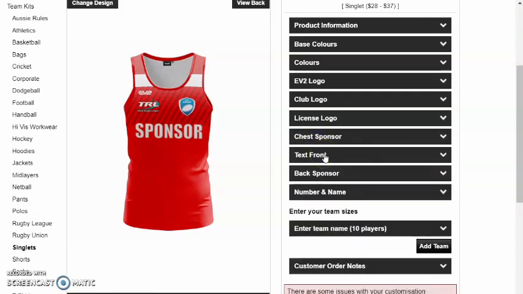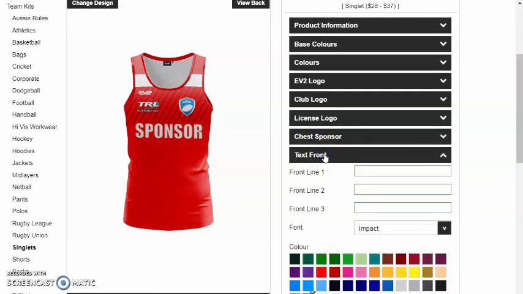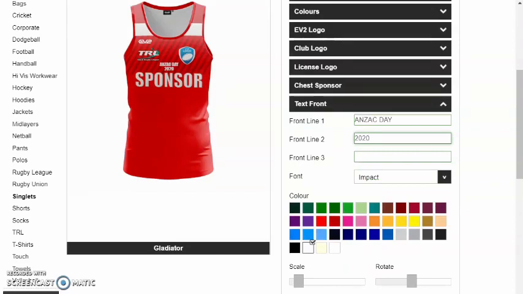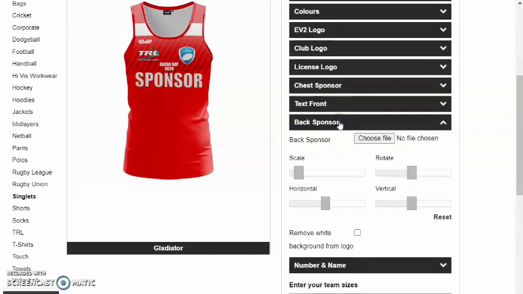Okay. Next up, we've got text on the front. So this is a good option if it's a competition, if you're going away, doing a tour, or you're doing a ladies' day, or it's an Anzac design, that kind of thing. So I'm going to go for Anzac Day, and then 2020. You can change the font here, you can change the color here, and again, scaling and positioning underneath.